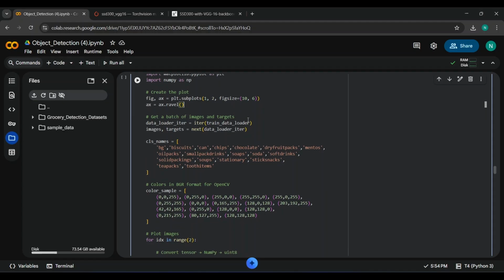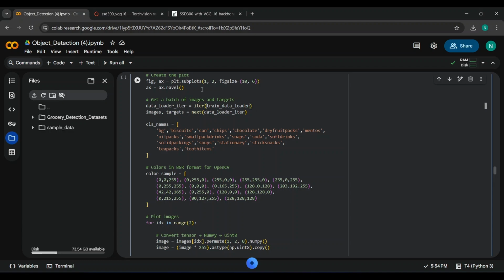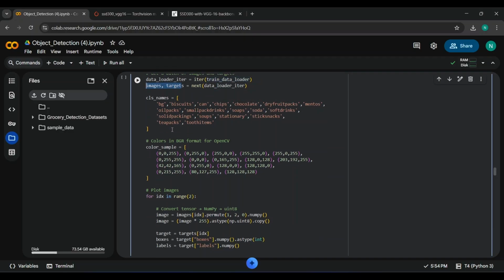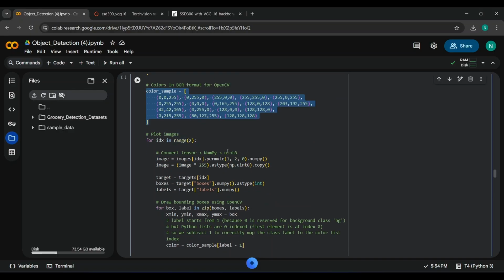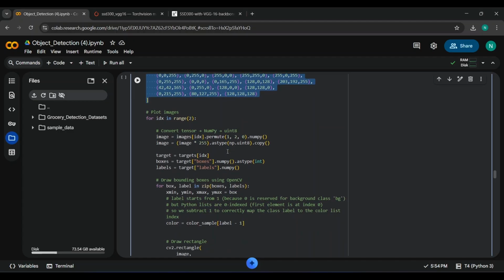Then first we have to create an iterator for the train data loader. After that, when you use next, it gives us images and targets. When you find the length of these images and targets, it is 4, because it gives one batch of images and targets. And these are the classes including the background, and these are the color samples for each class. Now we iterate for 2, because we just want to plot 2 images.